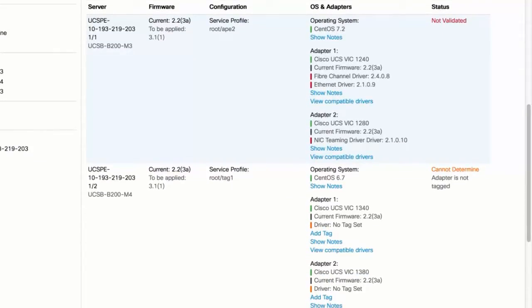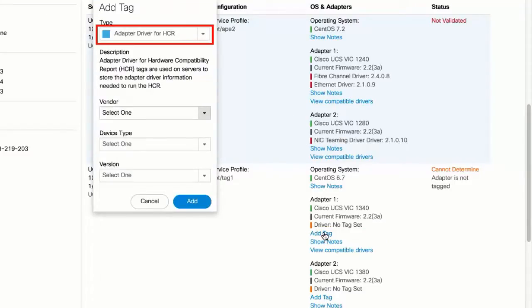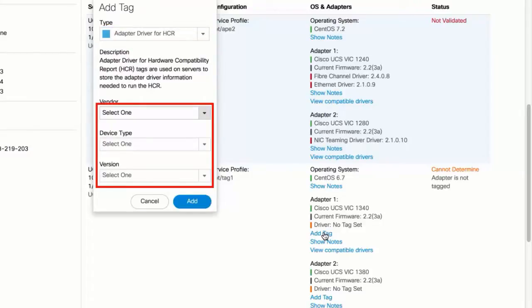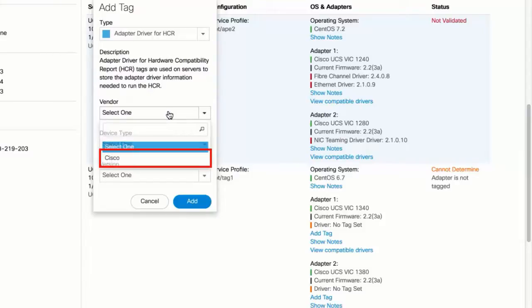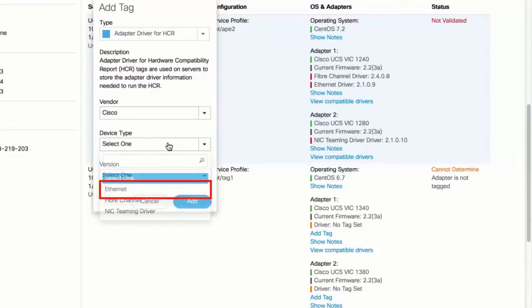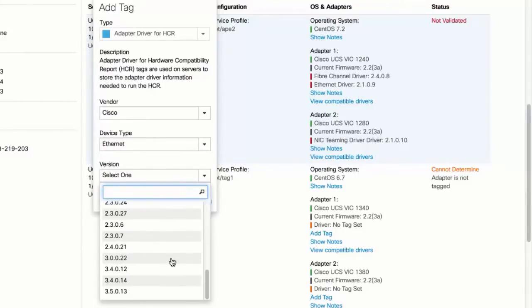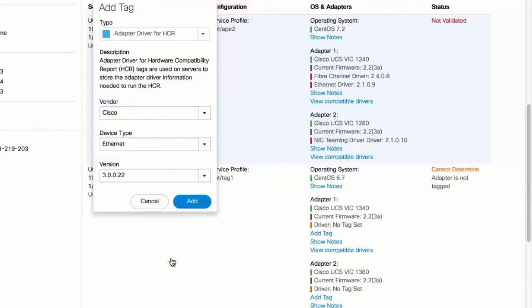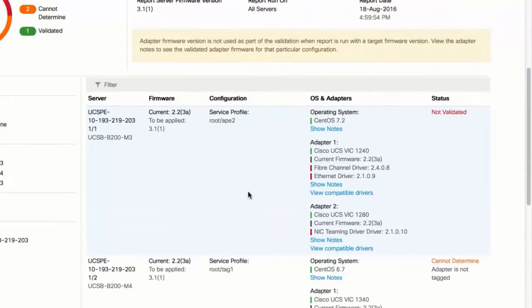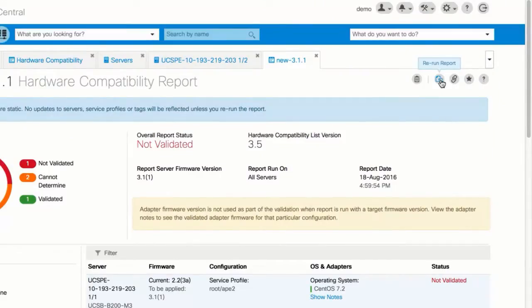If the report displays cannot determine, that means that either the operating system or the adapter drivers have not been tagged on that server. For an adapter that is not validated or cannot determine, click Add Tag from within the report. Select Adapter Driver for HCR and select Vendor, Device Type, and Version from the drop-down menus. Click Add. To make the changes take effect, rerun the report, and then click Refresh to view the new status.